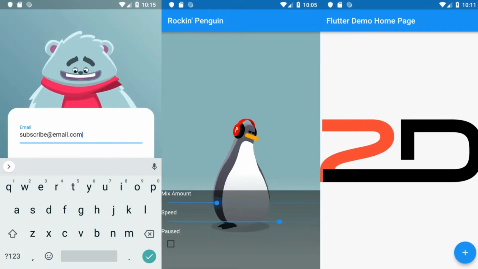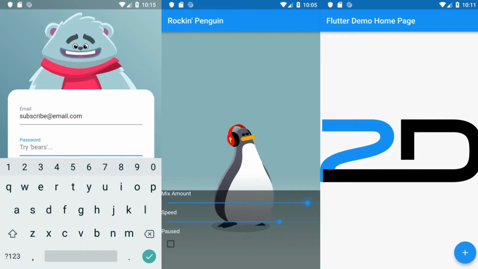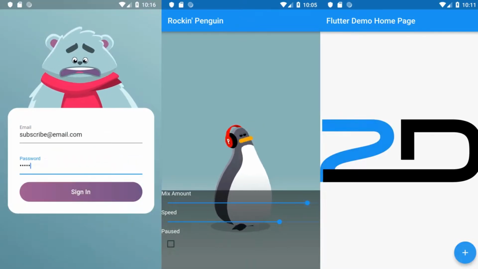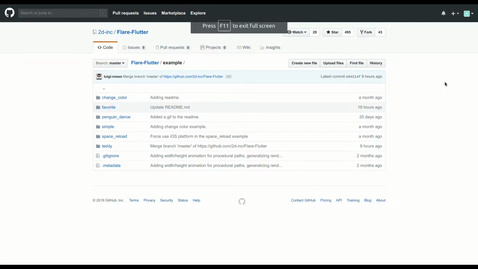Welcome everyone. In this video, we will be looking at some examples available on GitHub for the Flare and Flutter project. As you can see, there are a couple of examples that they have provided: change color, favorites, penguin, simple, space reload, and teddy.